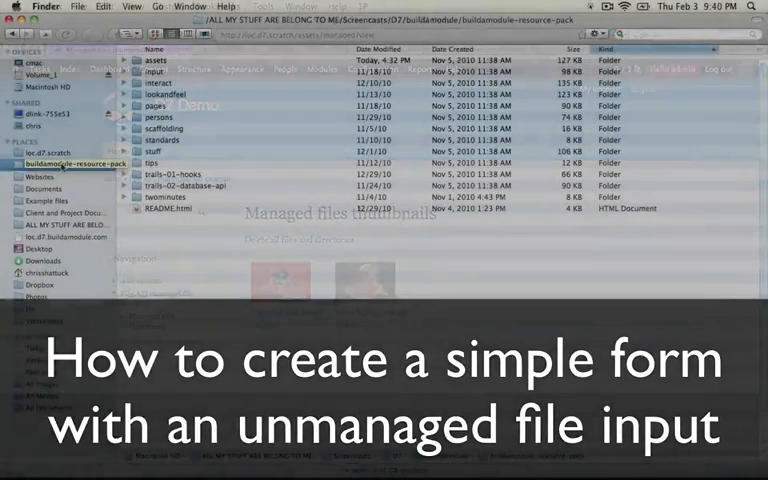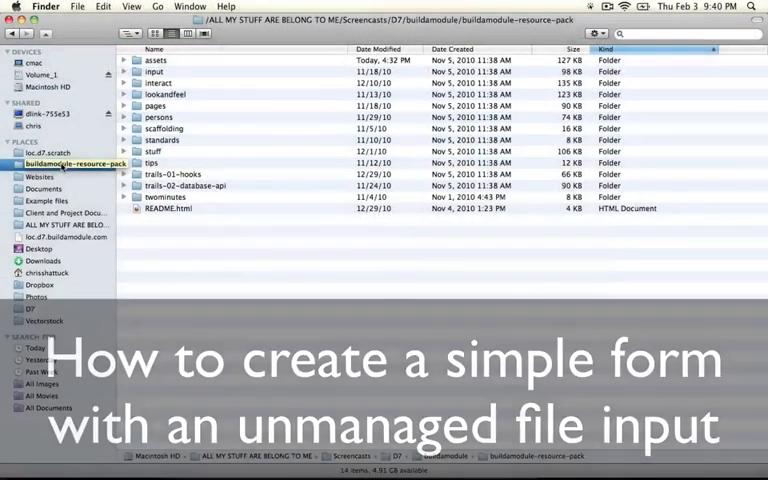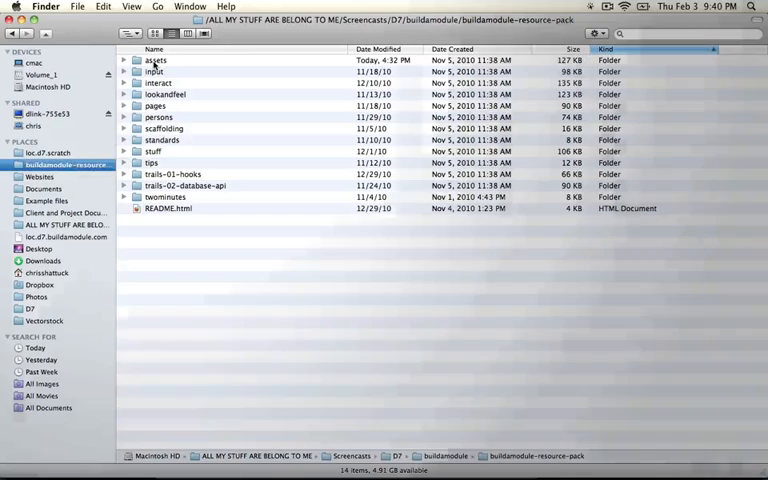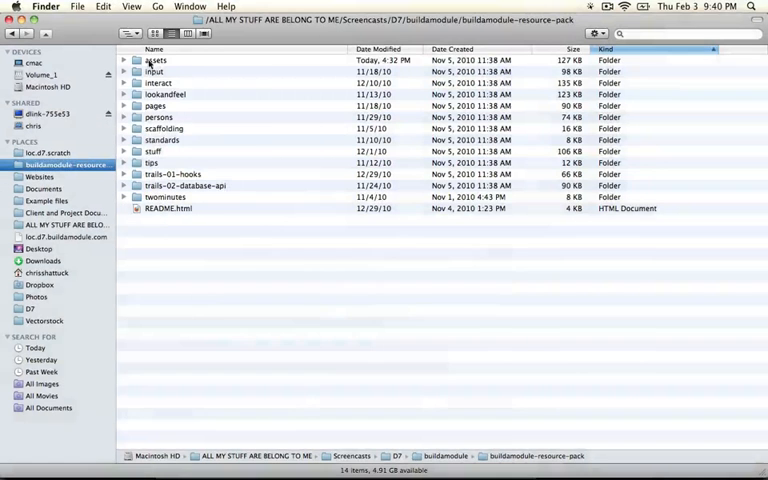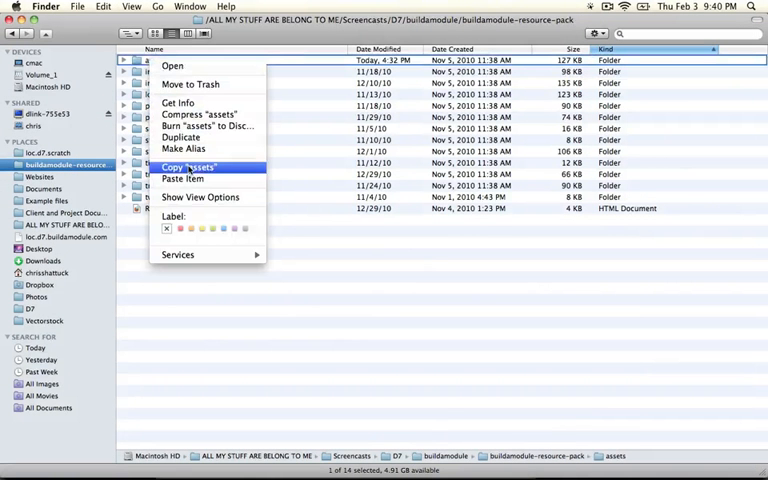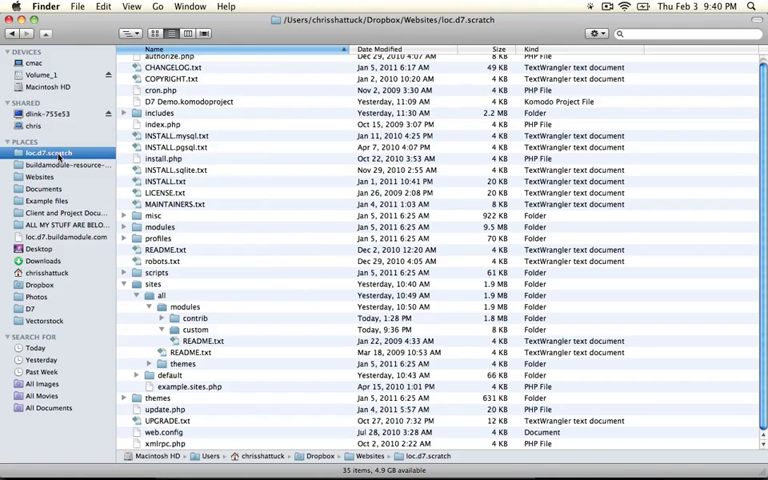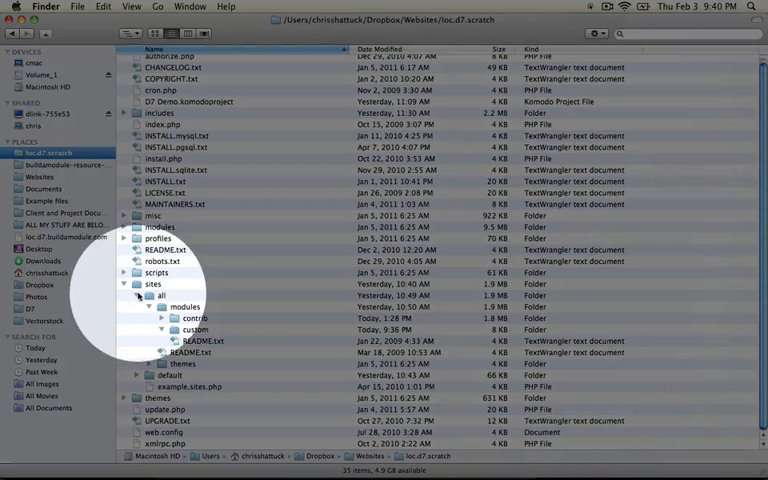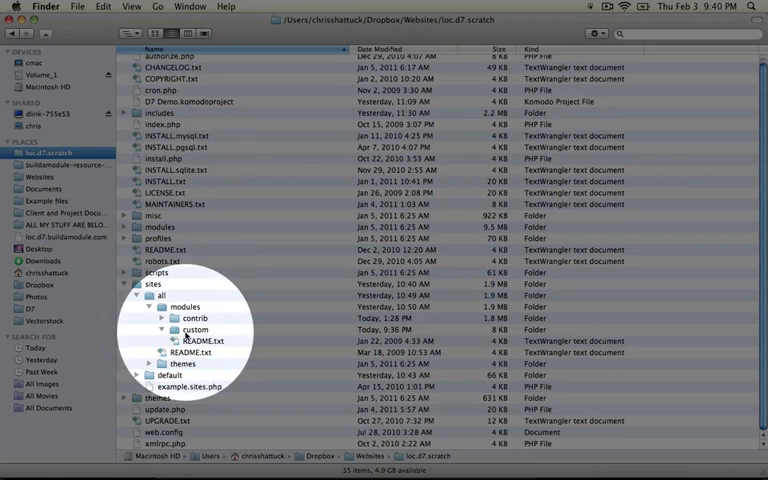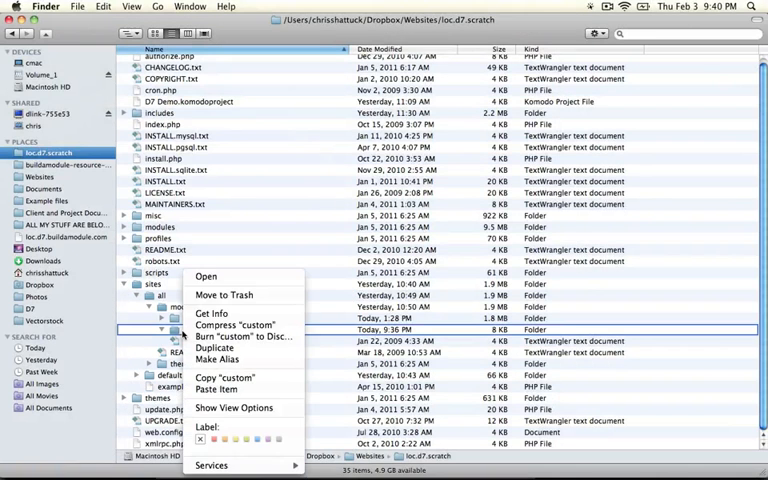To begin, go ahead and go to the Build a Module resource folder, and in that folder, copy the Assets folder. Go ahead and go to the base directory for your Drupal site, and in the Sites, All, Modules, Custom directory, paste the Assets folder.